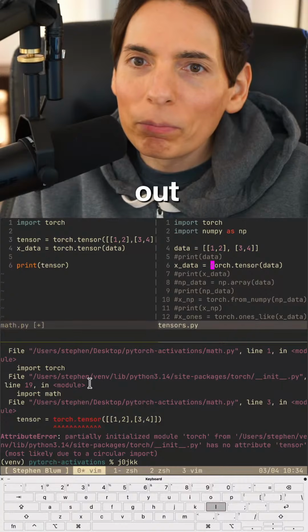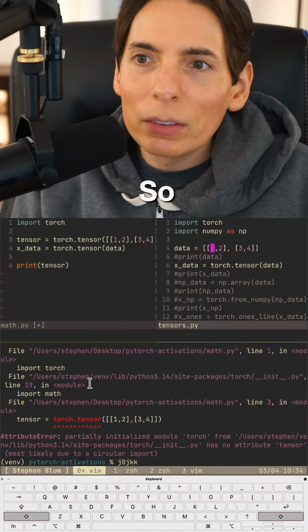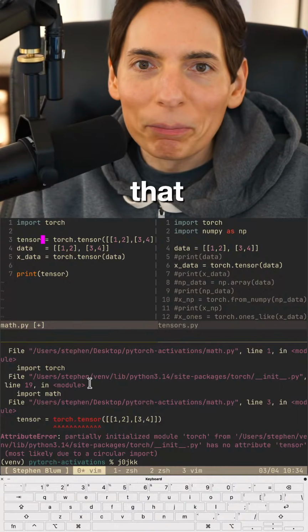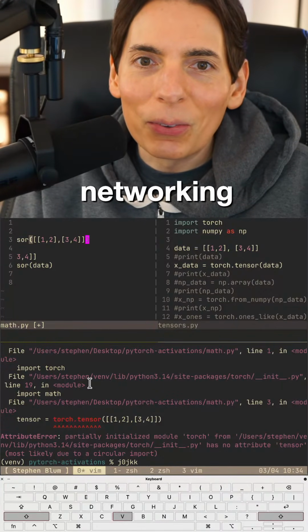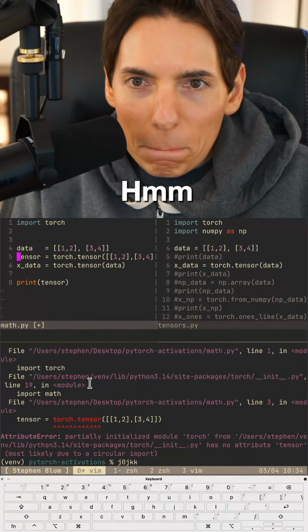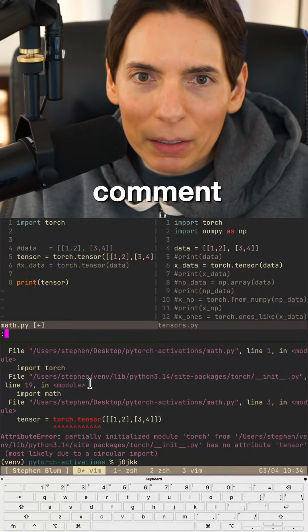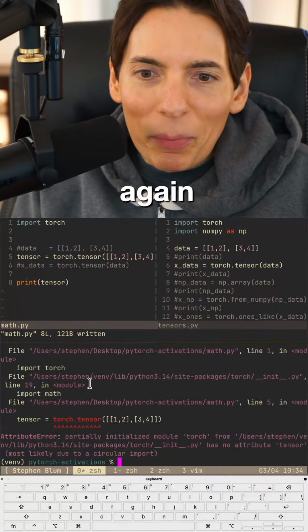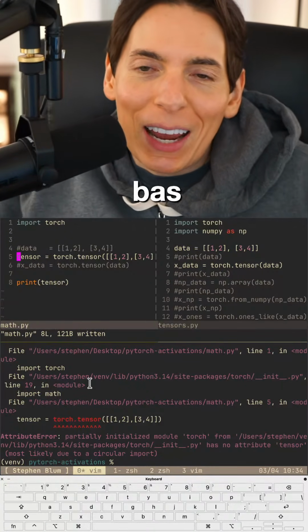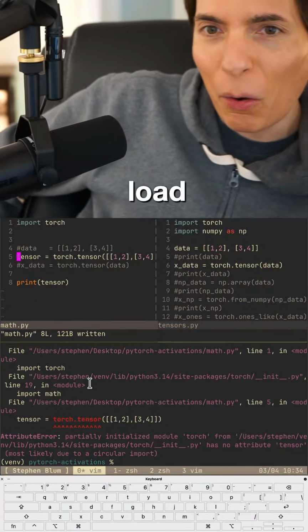Let's find out. So, here. We're going to compare. So we know this works, right? So that works. Why is this not working? What's wrong with this? What's the deal? All right, let's comment it out and try again. Nope. What is this? All right, we're in a weird spot right now. We're just doing the basics and we can't even get a tensor to load up here.